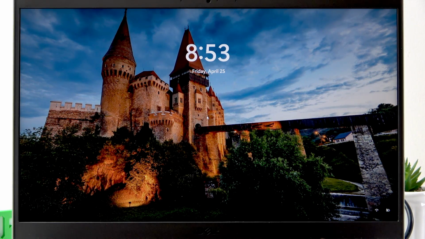Welcome, in front of me is Dell G15 and in this video I will show you how to limit charging to save battery life on this laptop.